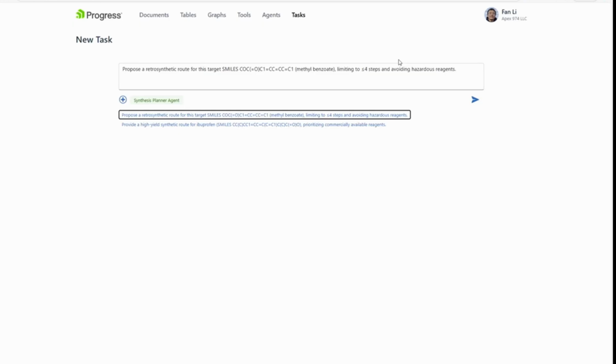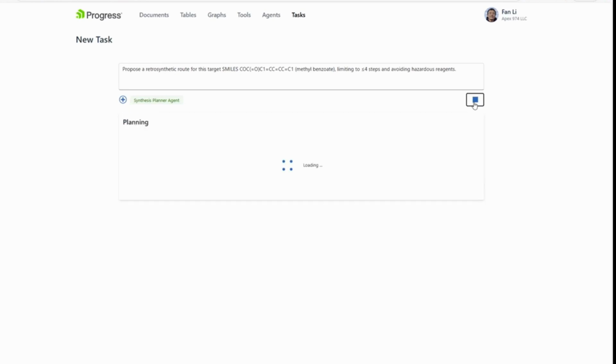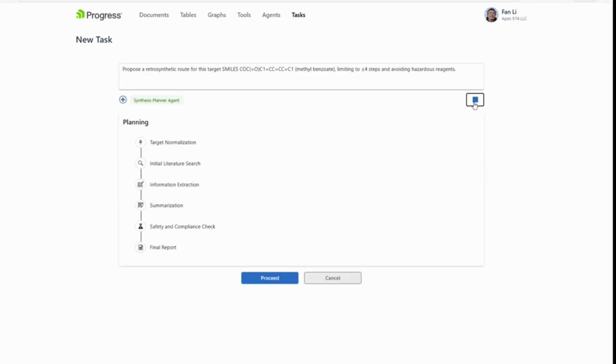Let's say I have this sample query that I'm going to use to fire up my synthesis planner agent. The first step, as I mentioned earlier, is to use MarkLogic and knowledge graph information to help me plan this AI-based task. What are the different steps I should go through to accomplish this mission? Now that we have the plan in place, let's go through them one step at a time.